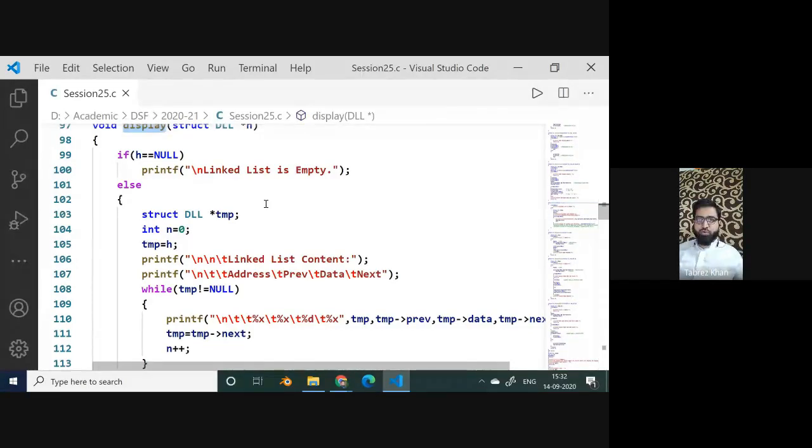For that, first you need to traverse and go to the last node, and then you need to come back from the last node to the first node. And when you are coming back, you need to keep on displaying the data. So you will be displaying the list in reverse order. I repeat, you will be displaying the list content in the reverse order for DLL. What do you need to do? Traverse the list, go to the last node, and from the last node, come back.